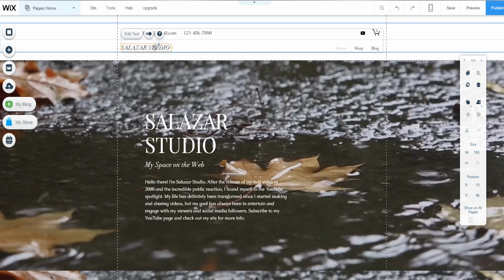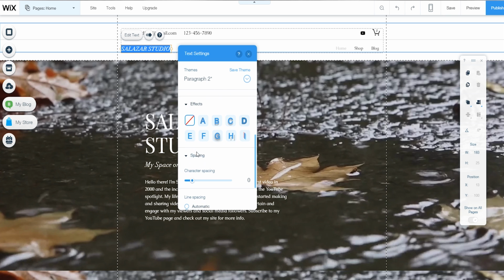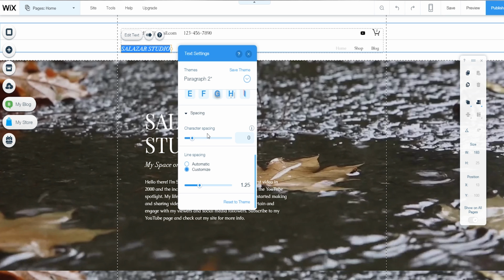If you click again on a particular box within that group, then you can manipulate that one box there. So you can slide this all around, no big deal. And they also have these little guidance boxes to help you center and align things correctly. So I've clicked on Salazar Studio, and now I want to edit the text. So I can change the paragraph themes, I can change the fonts, I can change if I want it bold or italicized, the alignment, there's different effects, spacing, it's all right here.